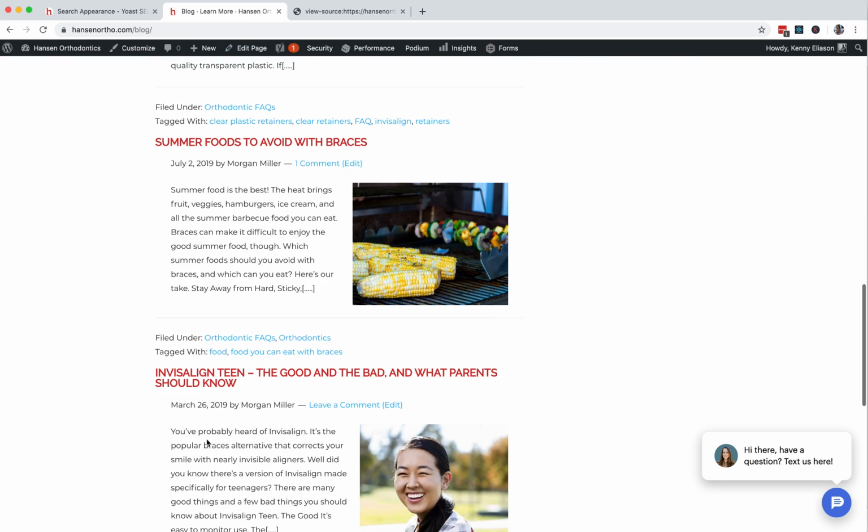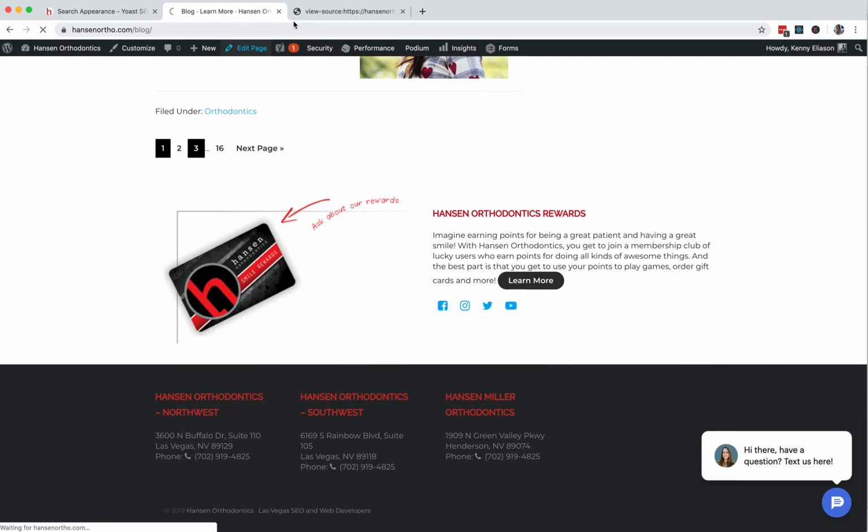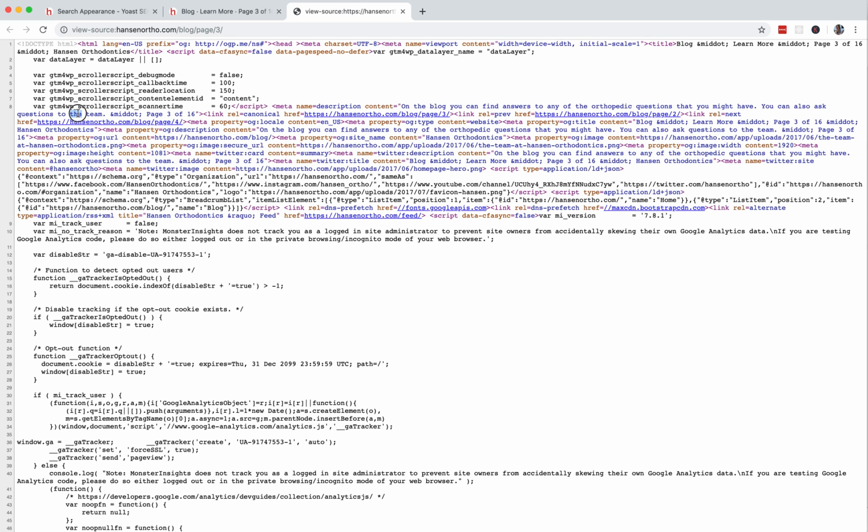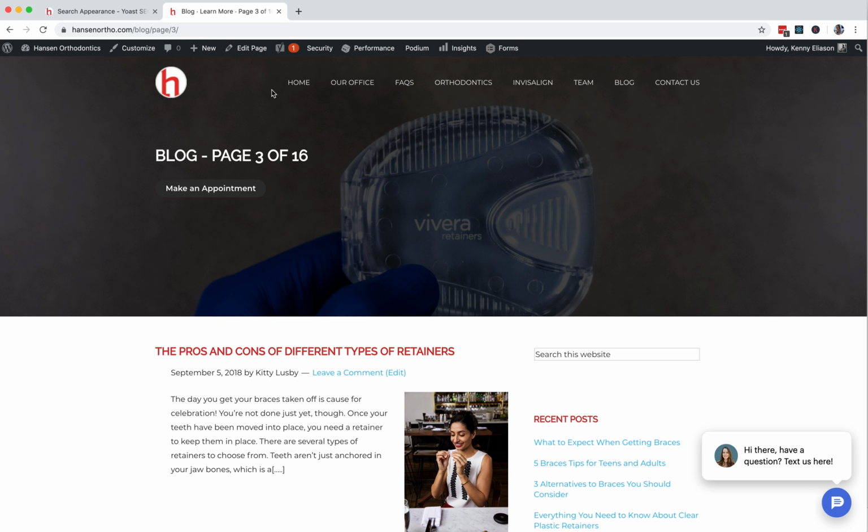But if I go down and I go to page 3, close that, now I open this up, view page source, and you'll see here now, "team," and then it's got this extra stuff at the end of it. So that'll change on every single page, making the descriptions no longer the same.